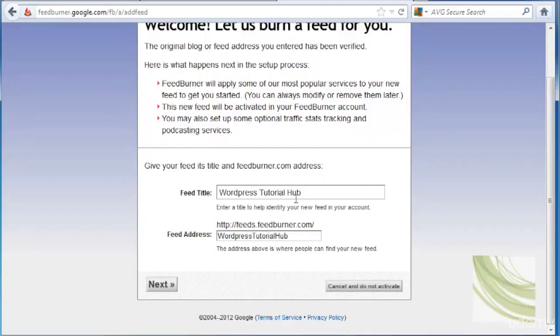So here is my feed title, which is WordPress Tutorial Hub, and then under here is my feed address, and that's at feeds.feedburner.com/WordPress Tutorial Hub. I can either choose Next to activate it or Cancel and Do Not Activate, and I'm going to go ahead and click Next.